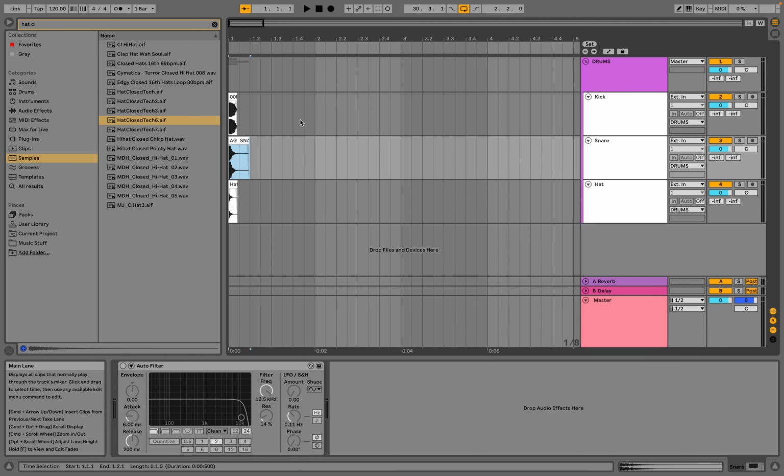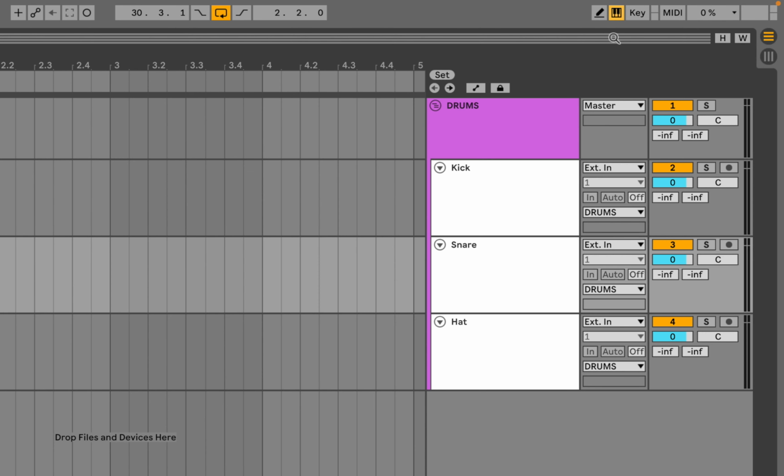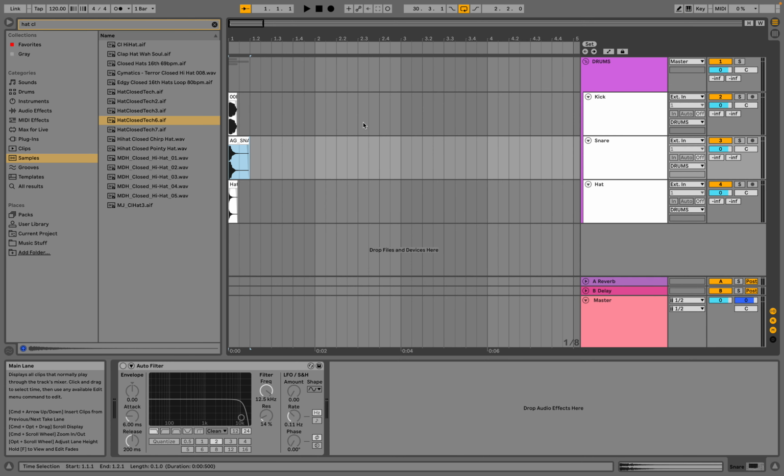Now keep in mind that if you have this button up here selected, the QWERTY MIDI keyboard button, you will no longer be able to use those keyboard shortcuts for zooming in and zooming out, because now your QWERTY keyboard will be used as a MIDI keyboard piano. So we'll talk about that in a little while when we talk about recording MIDI. So right now I'm just going to turn that off.